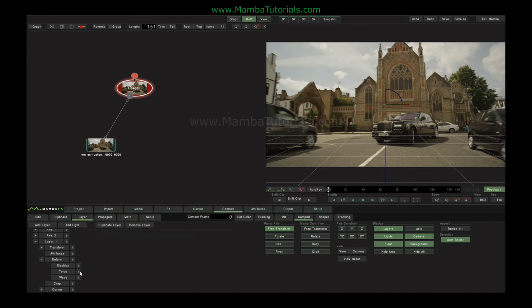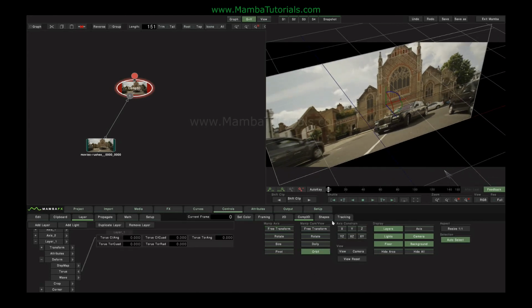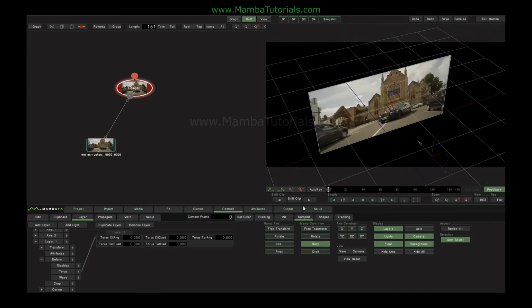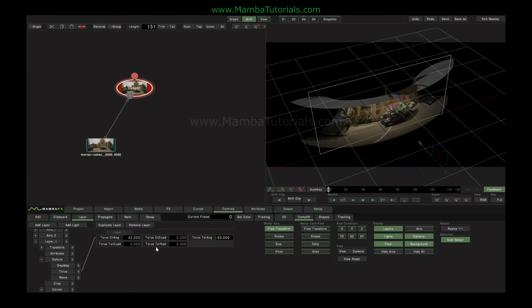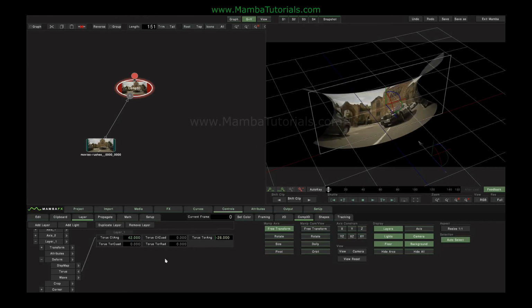So jumping straight to the middle one, torus. In fact, if we just offset our camera just so we can get a better view. This basically allows you to do a 3D curve on the plane of the image. So this will curve around the y-axis and this will curve around the x-axis. And you can change the radius and tighten up the corners and so on.